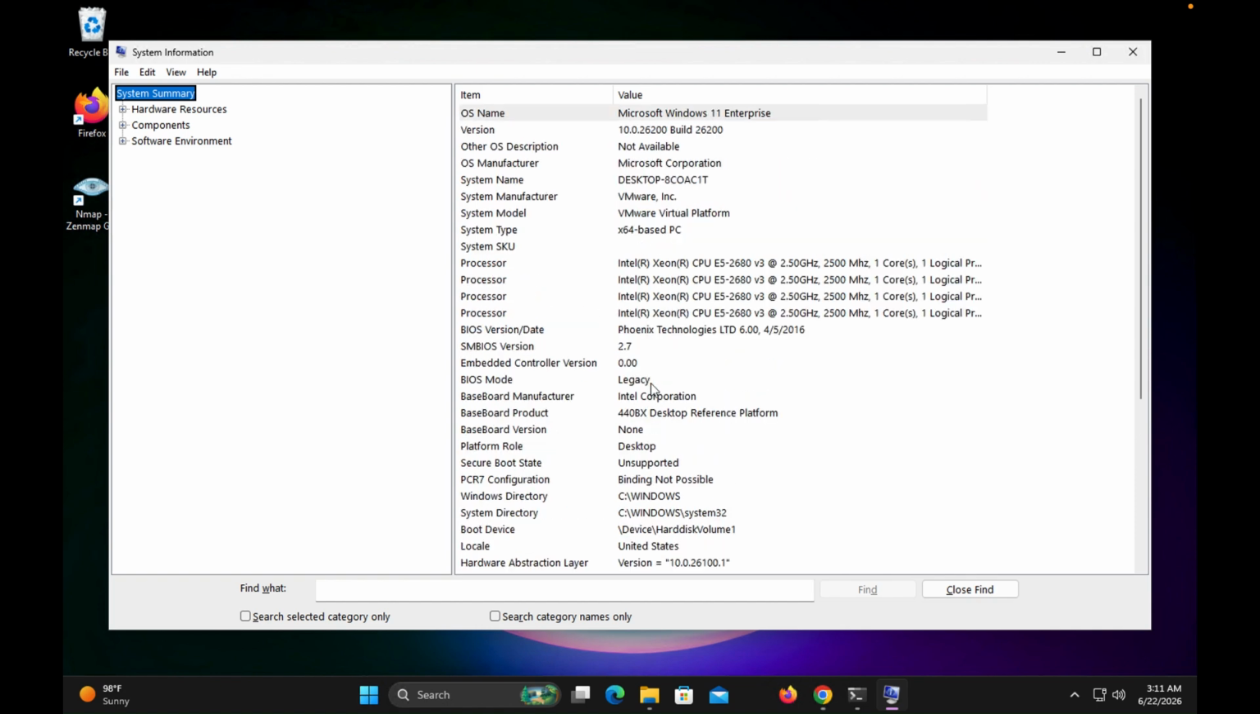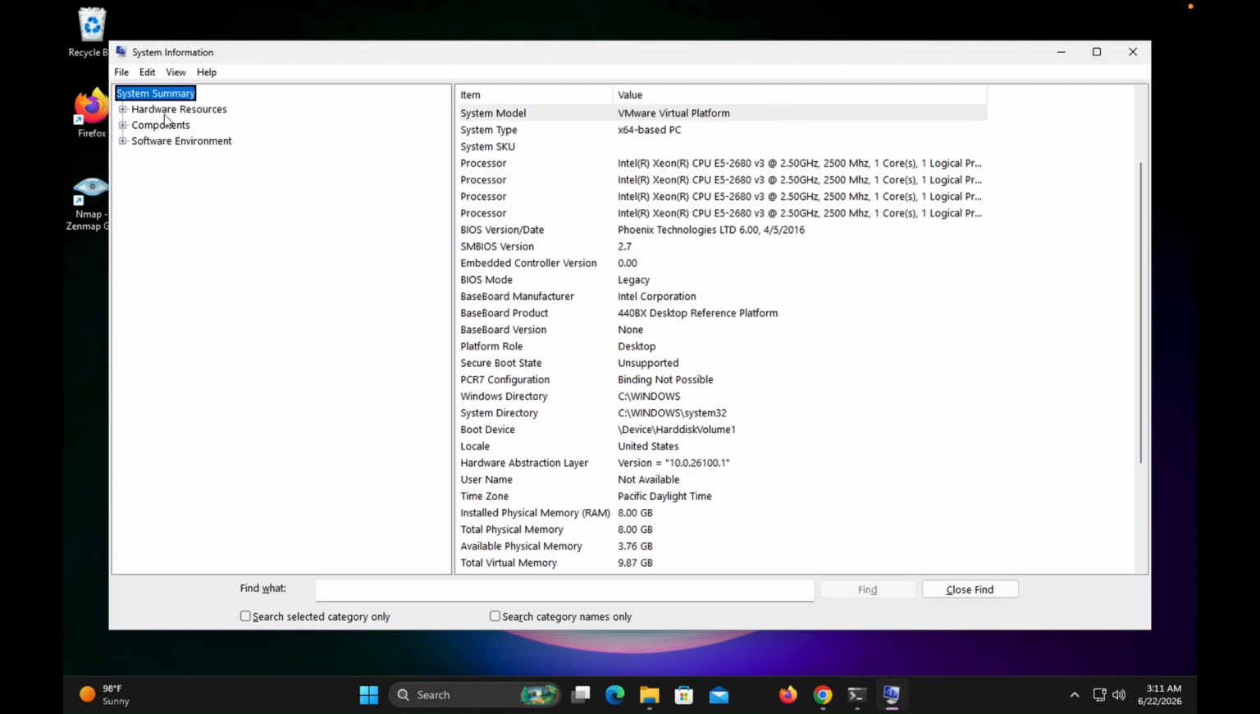A lot of the hardware information is based on the virtual platform, and we have a couple of options there. You can click one by one and explore it. It will give you all the information regarding your hardware. So if you want to find any answer, this command will give you every answer related to your hardware.